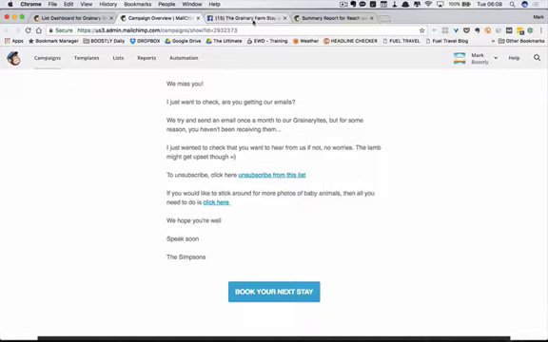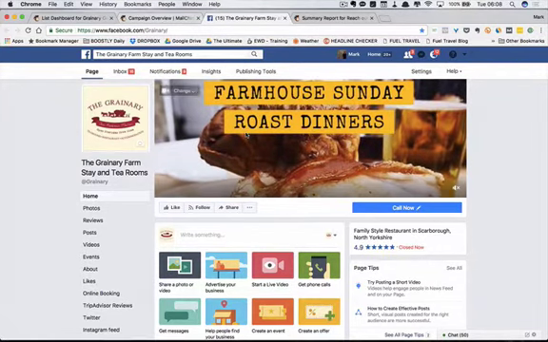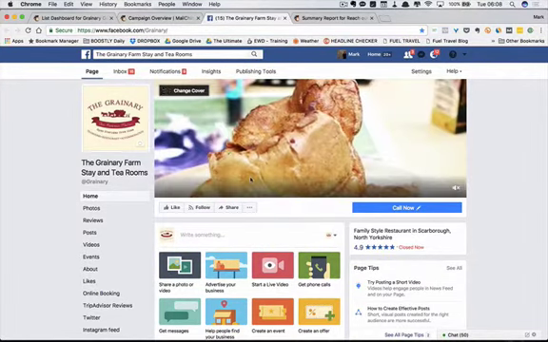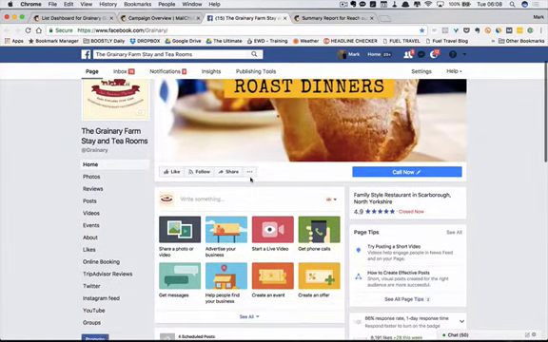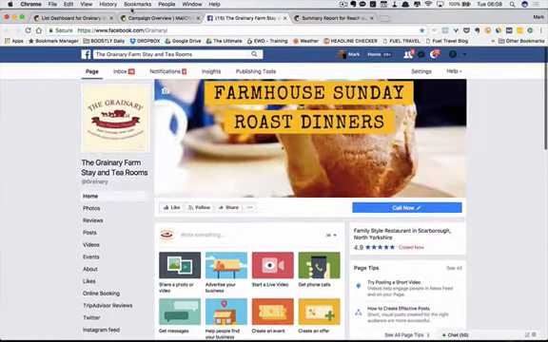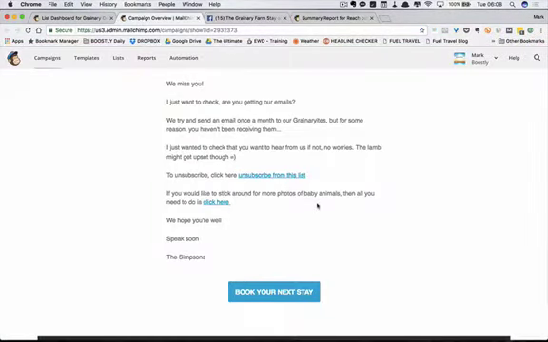By getting them on the Facebook page, even if they're not on there, they can like it, and again, Facebook is a great way of keeping in touch with your audience, and I can show you that another day. But right now I'm focusing on this email. We hope you're well, speak soon, The Simpsons. And at the bottom, a nice little box saying book your next stay.